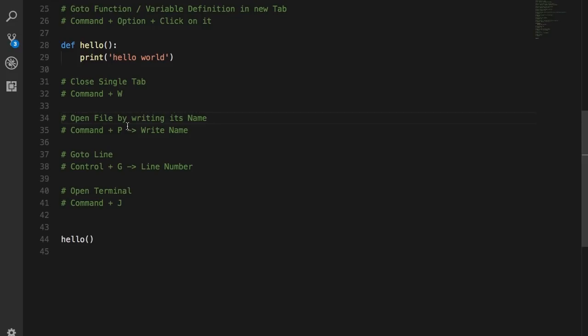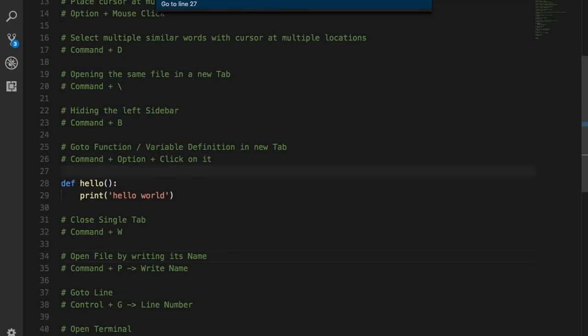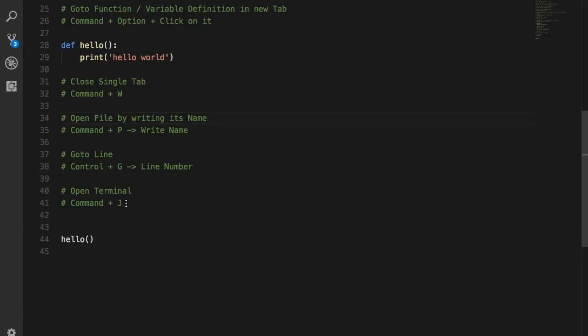Next amazing thing, if you have an error at a particular line and you want to just go to that line, you can just do control G and type in the line number and you'll just go there, press enter, and you'll be there. Pretty amazing, pretty awesome, simple, awesome.